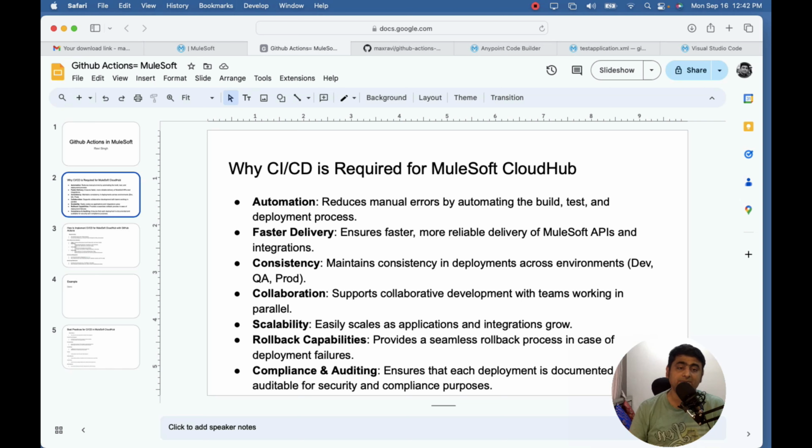Collaboration, of course. If you have a bigger team and so many people are working on different code or maybe the same code, all of them can collaborate and create a single channel through which the deployment goes to different environments, and that's where CI/CD can help you.